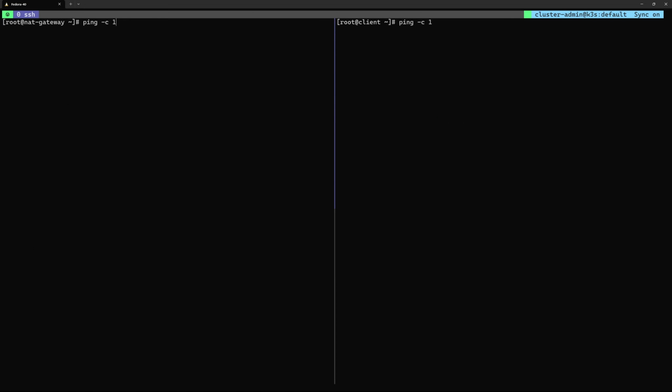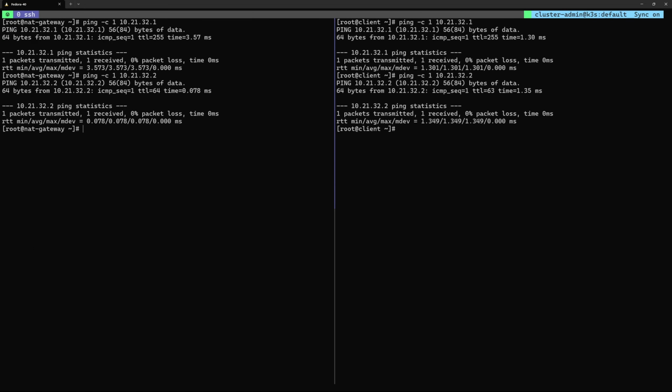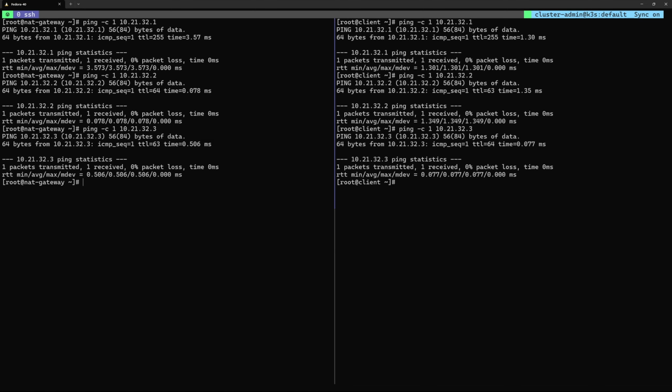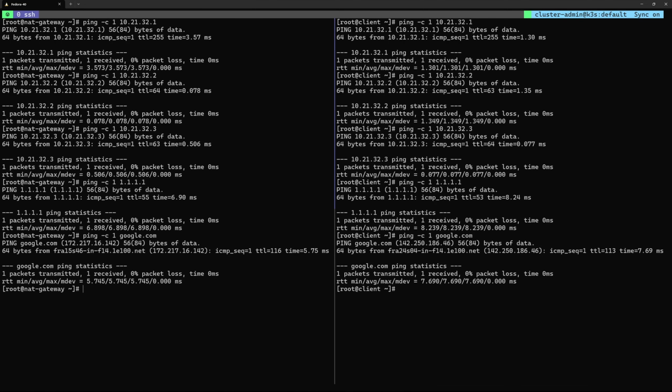Again, same ping test as before. We will ping the default gateway, which is working. We will ping the NAT gateway and client servers respectively, which is also working as expected. Now we will ping an external IP, which is also working on both systems. And finally, we will check DNS resolution by pinging google.com, which is also working as expected.